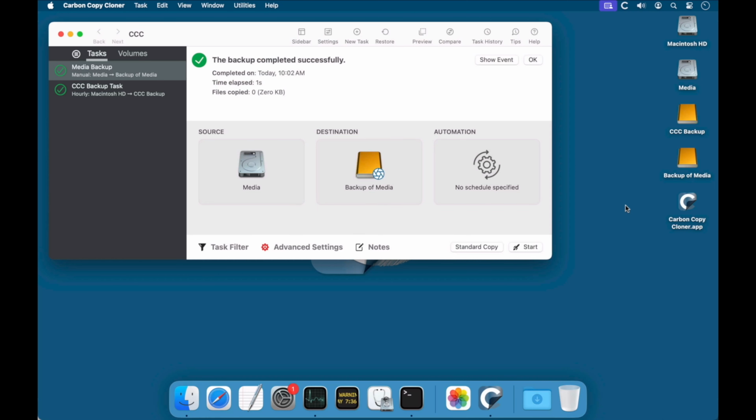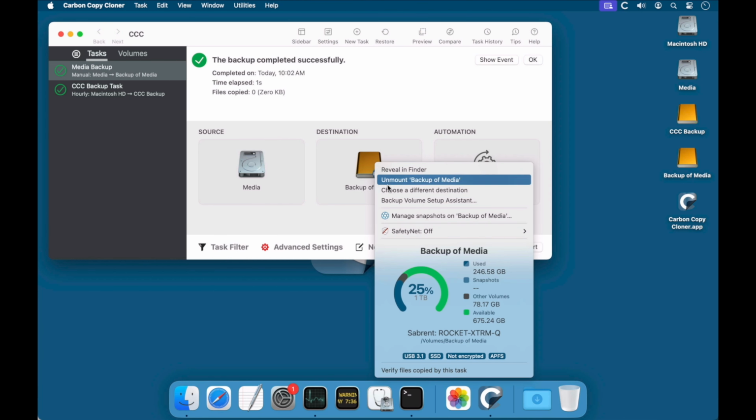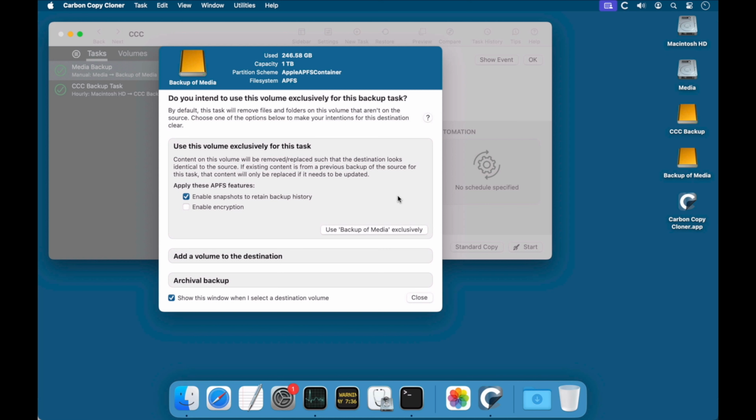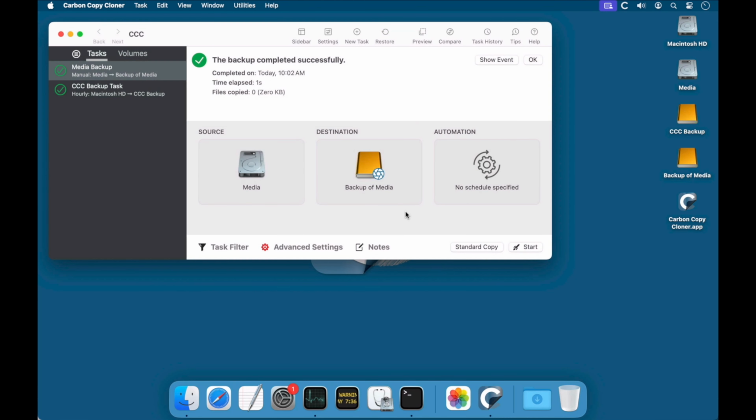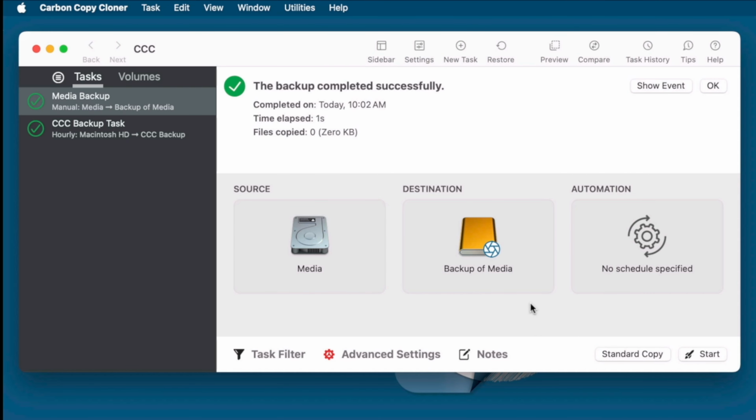Snapshots are available for APFS formatted destinations. When you select a destination, CCC prompts you to use APFS and to enable snapshot support. That prompt comes from the Backup Volume Setup Assistant. The Backup Volume Setup Assistant will ask if you want to use the volume exclusively for the backup task and gives you the option to enable snapshots and to retain backup history. When snapshot support is enabled on your destination, you'll see a badge here on the destination selector icon.